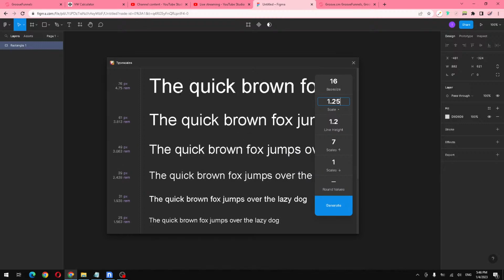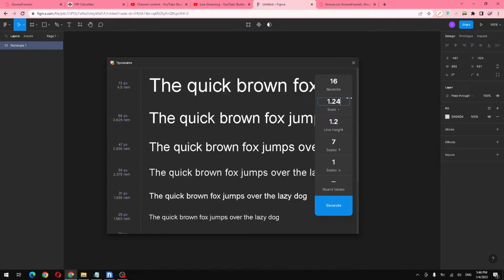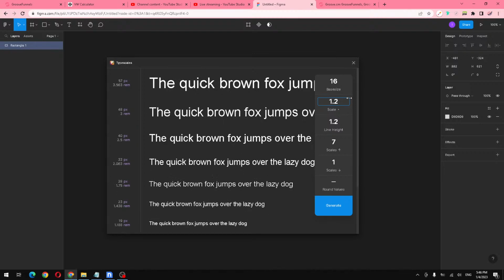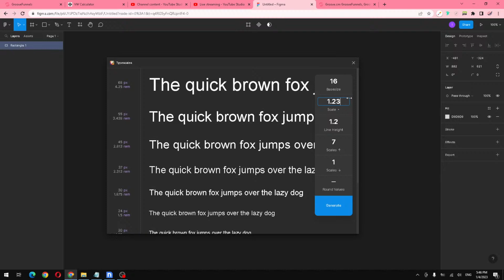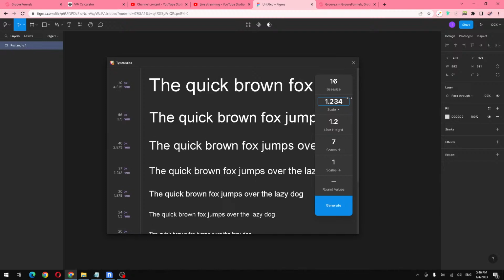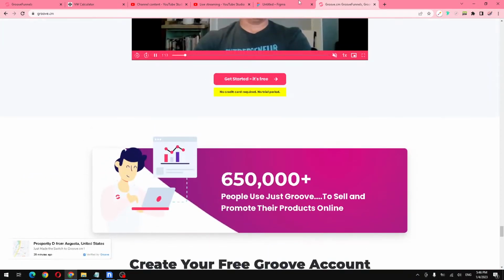Okay, this is 76. We are almost there. Let me have it at 3. Okay, 3 and 1, 2, 3, 4. Yeah, 1.234. Like you see, it is very similar to the font sizes that you see in here. Okay, it is very similar.